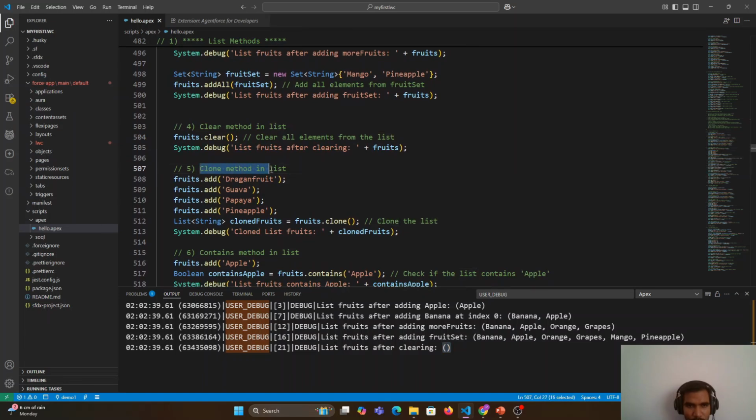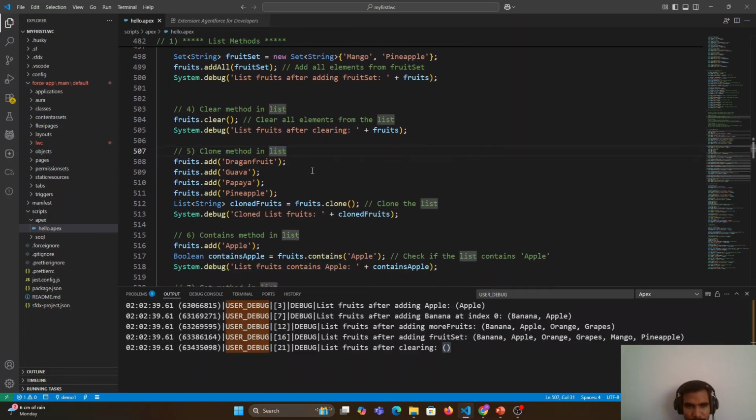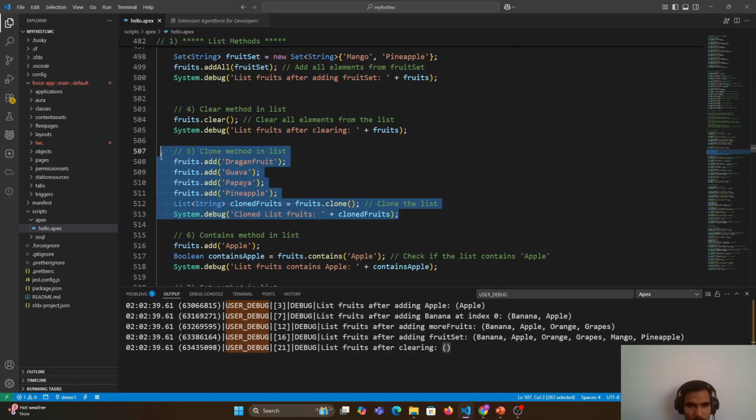Now the clone method clones the value. This is my fruit list. I am adding dragon fruit, guava, papaya, pineapple, four items. And here I am using clone, so our list is cloned into the clone fruit list. So using the clone method you can clone the list to another list.